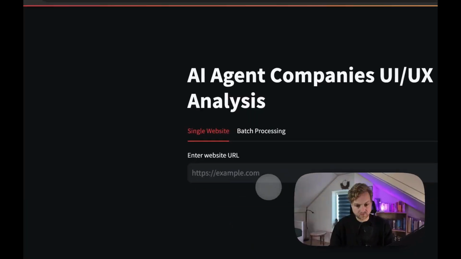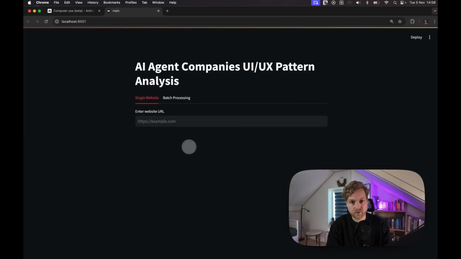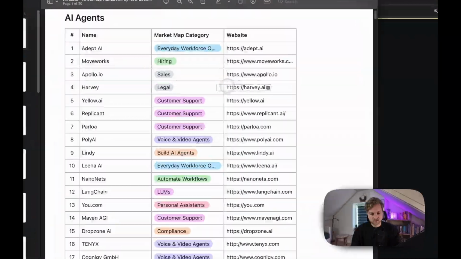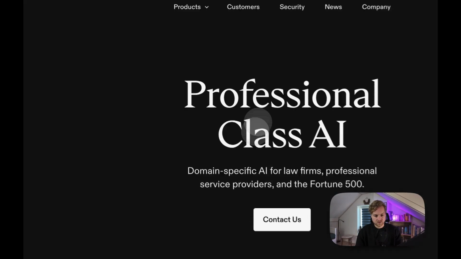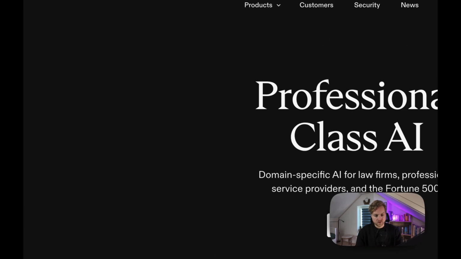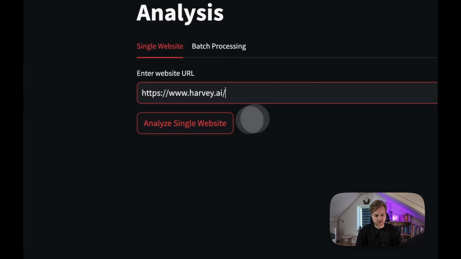All right. At least we now have a working UI. So this is a simple Streamlit application. Same actually technology as we saw with the Claude computer use demo. This is a very common way to display machine learning projects. Because let's see, so this is Harvey AI. It's one of those AI startups on the list. So let's see what happens when we run it with this analyzing a website.